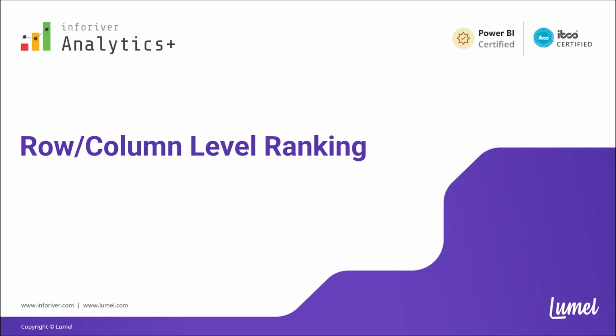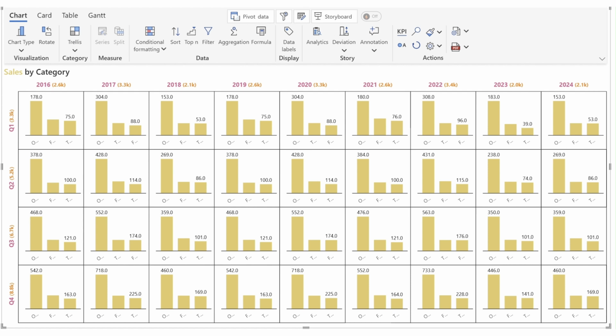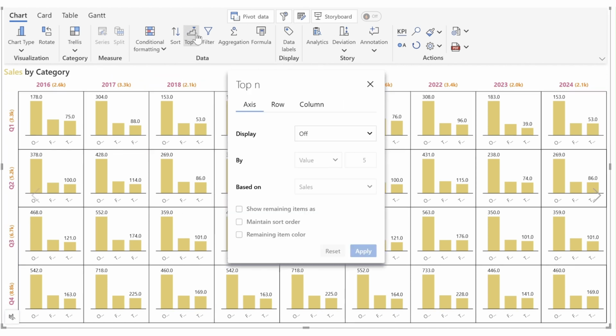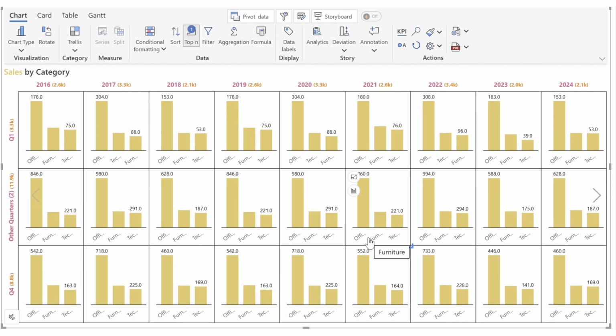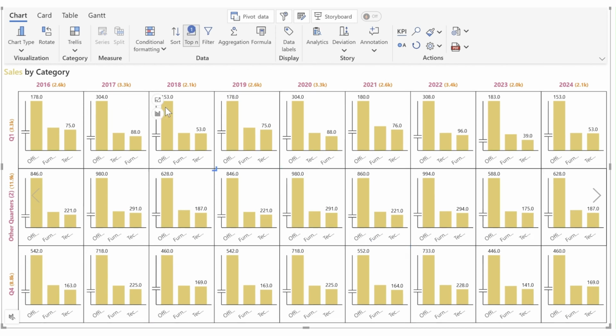Let's explore row column level ranking. When using trellis mode, you can apply ranking to both rows and columns. Start by clicking the top N option, then select row. Just like before, choose from top, bottom, or top and bottom, set the ranking value or percentage, and pick the measure. Click on Apply. The chart now displays only the top-ranked rows with the rest grouped as others.